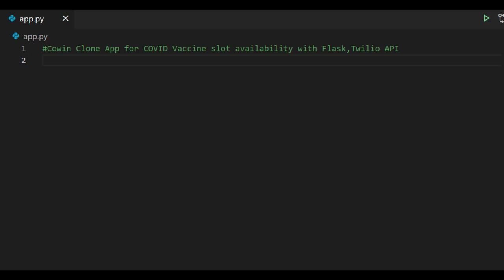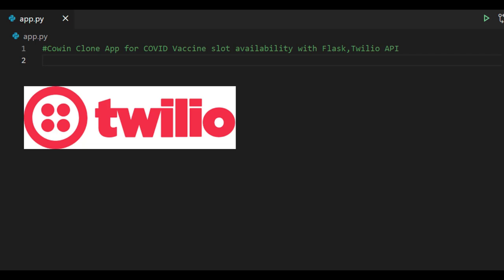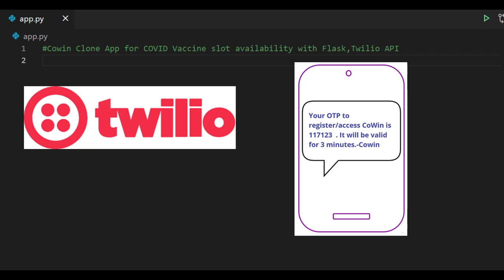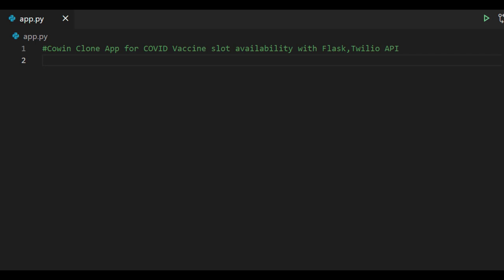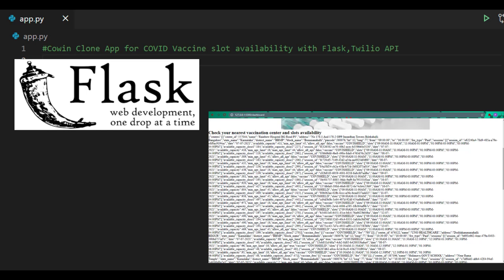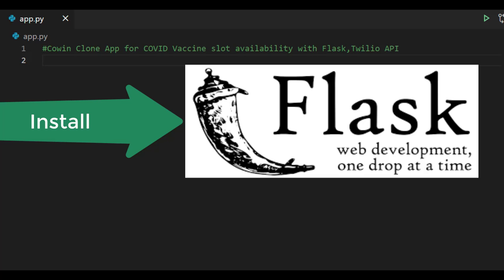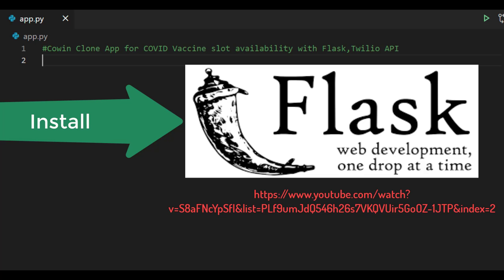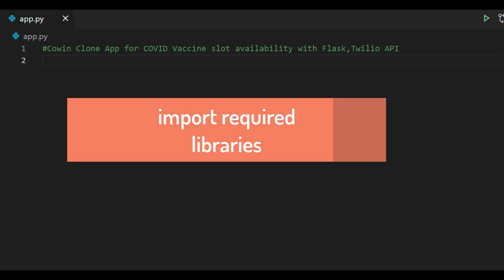In this session, we'll make use of the Twilio API to get an OTP for the user-entered mobile number, and also the Flask framework to get the details of slot availability for the user-entered PIN code. For all this process, you need to install Flask first. How to install Flask? I have already explained it in our previous video. You can watch it by clicking the link in the description box. Once Flask is installed, then we'll start importing all required libraries.